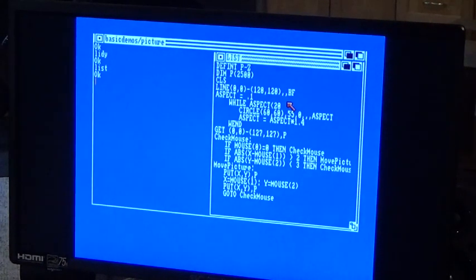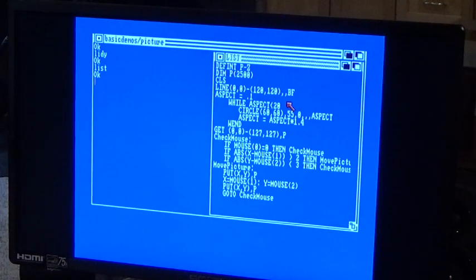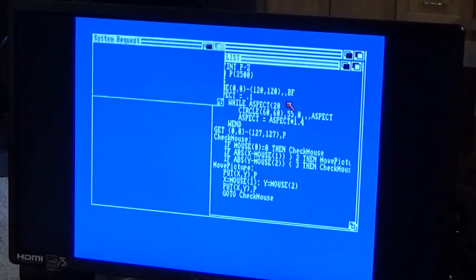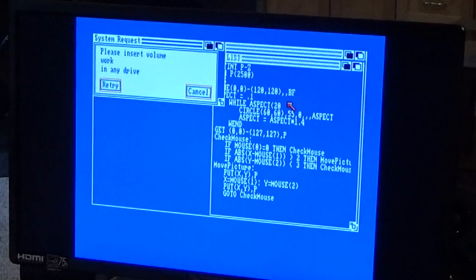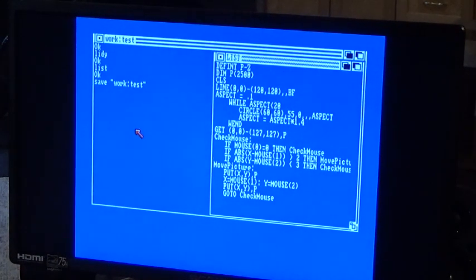And you can save to a different disk, which I usually do. Let's say we want to save this program to the work disk, which is the blank disk that I have online as a third disk. So all we have to do is save work, and let's call it test. All right, and it'll ask me to insert the work disk. So there we are. That's the third disk. Press retry. Okay, it's saved.